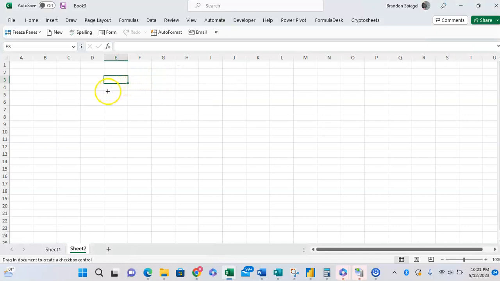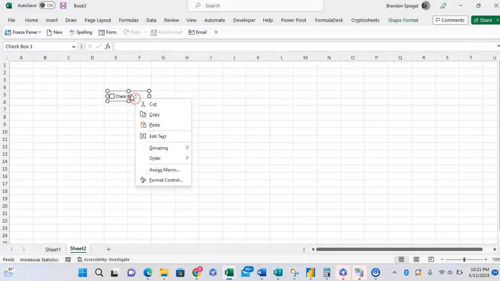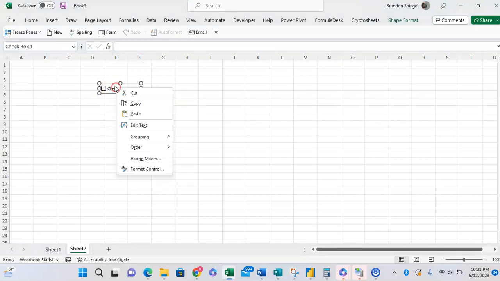And now you have the option to draw the checkbox. No matter how big or small you draw it, as you can kind of tell, the checkbox itself is the same size, but the amount of space it takes up adjusts. So I like to have it as tight as possible around the checkbox itself. And now we have our first checkbox, which we can check and uncheck.